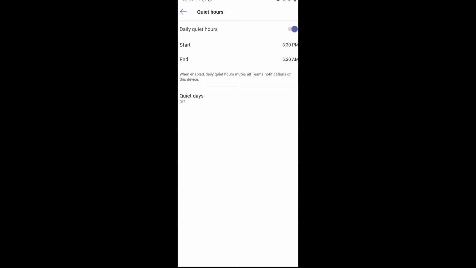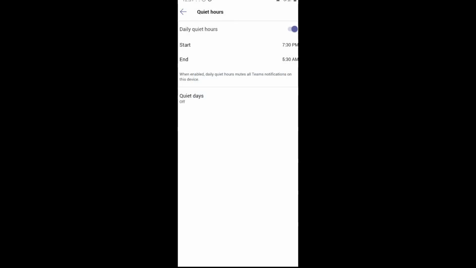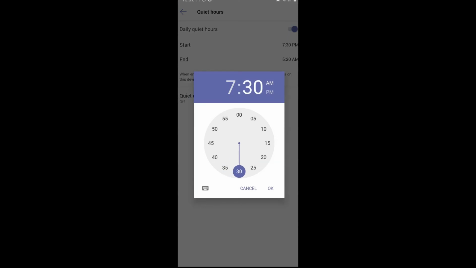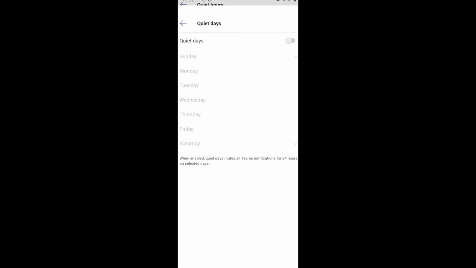But if you want your Teams app to be running constantly, you can simply turn this off and your quiet hours are gone. But for now, I'm going to turn it on and I'm going to say my quiet hours start at 7:30 p.m. and they end at 7:30 a.m. every single day.